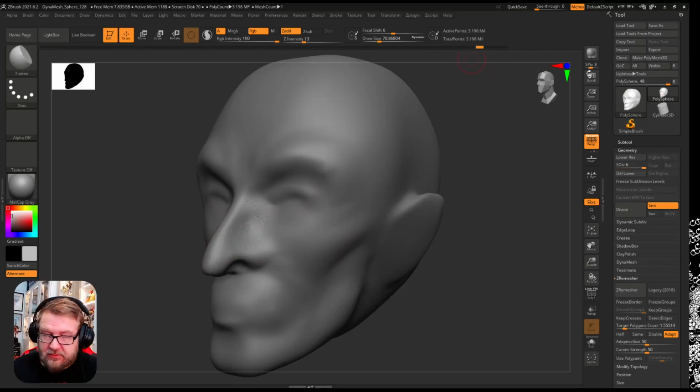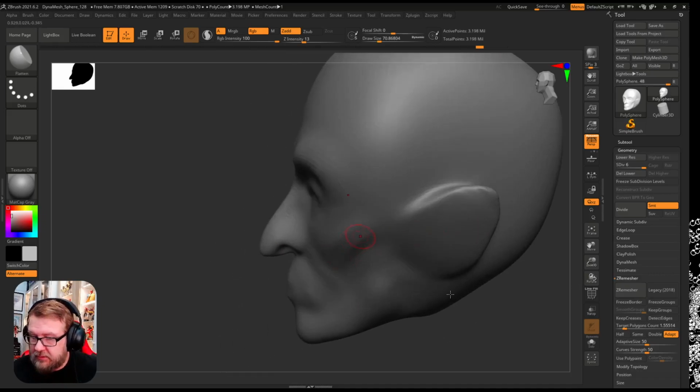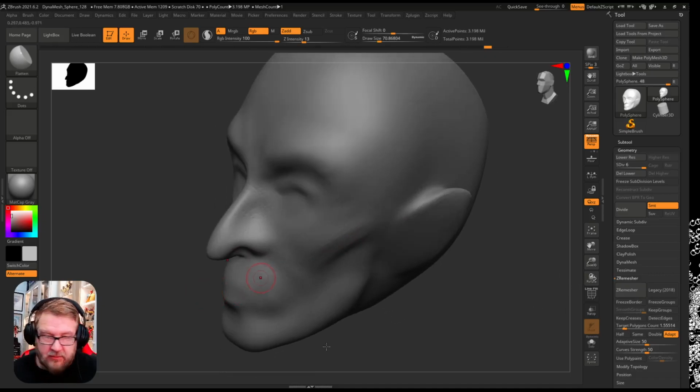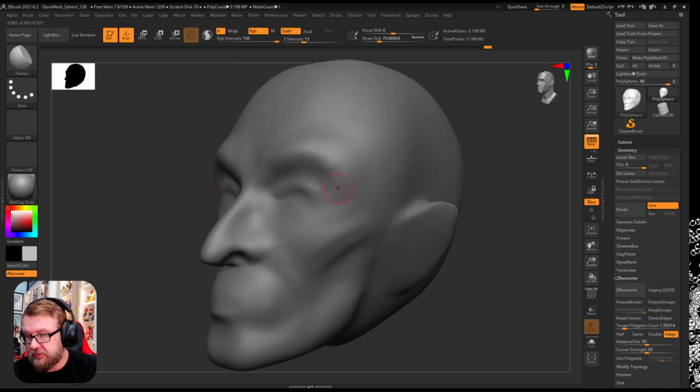So let's look at flatten quickly. So that would flatten that area there. So if you want hard edges on things, you've got many tools that do similar sorts of things, that manipulate the surface of the mesh.